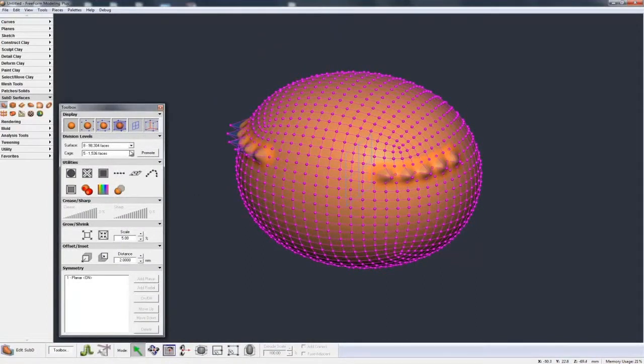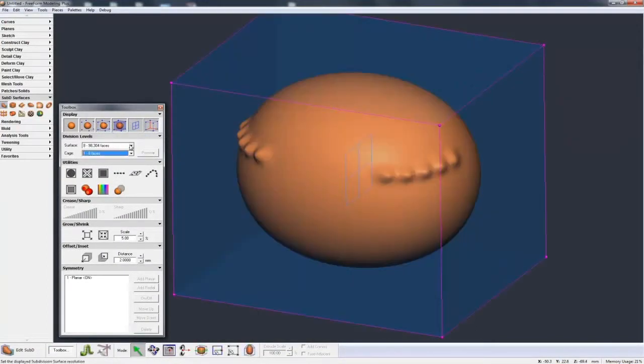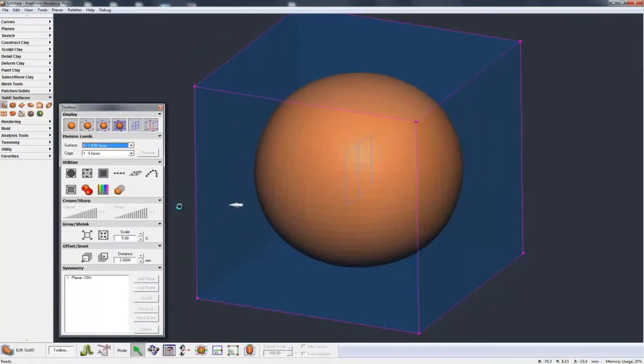So I'm going to go back up to the simplified level, go back to a simpler display, undo some of those changes. So that was the division level section. Now let's go down to the utilities section.